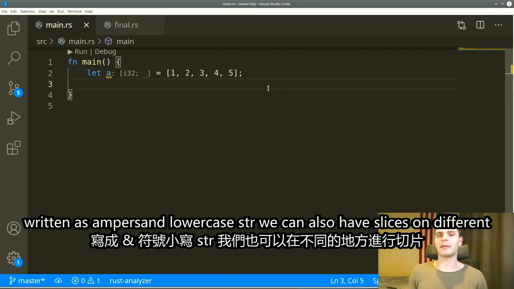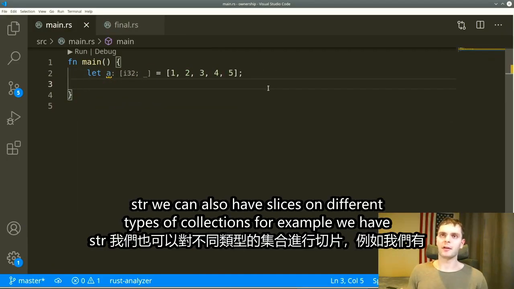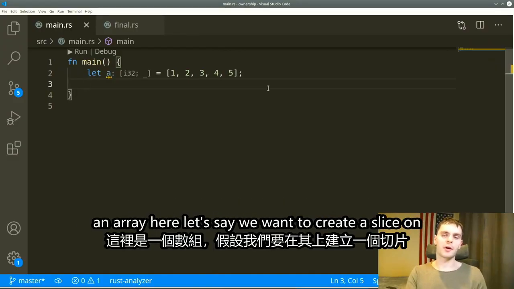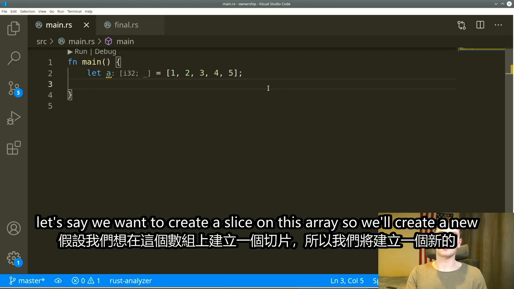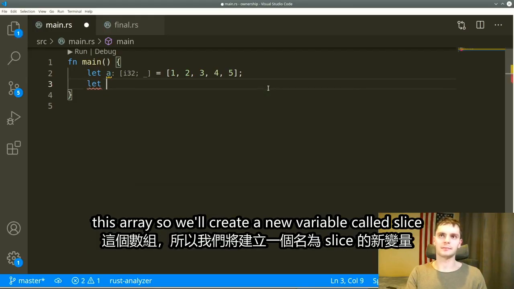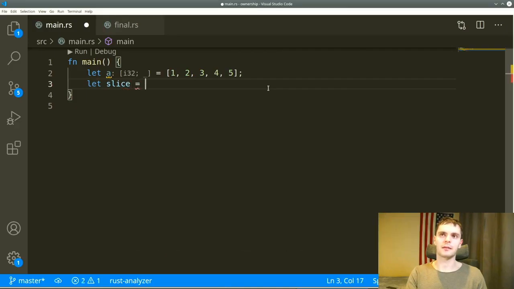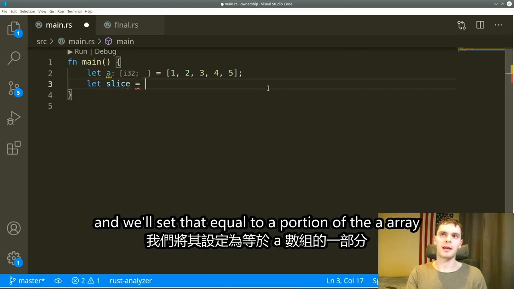We can also have slices on different types of collections. For example, we have an array here. Let's say we want to create a slice on this array. So we'll create a new variable called slice, and we'll set that equal to a portion of the A array.